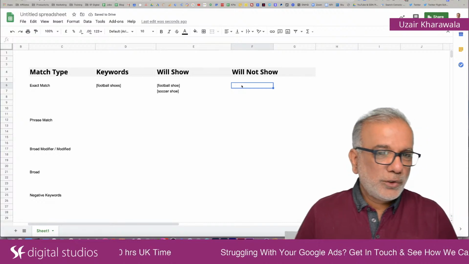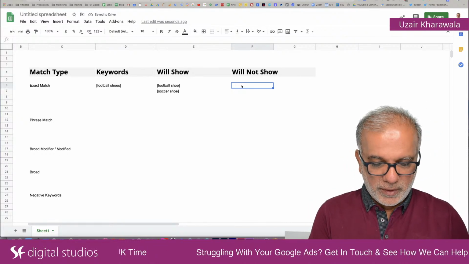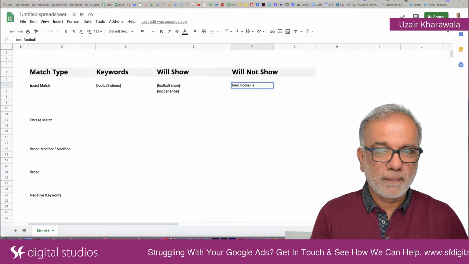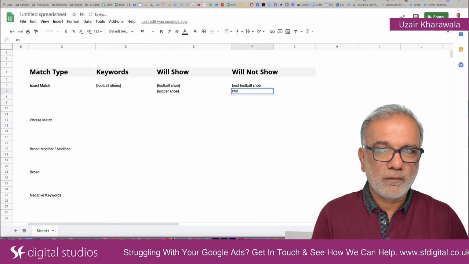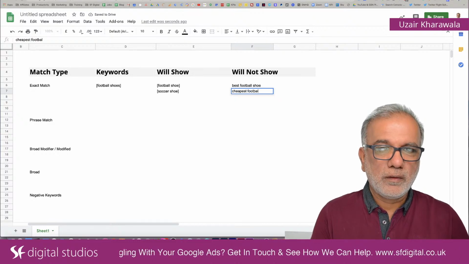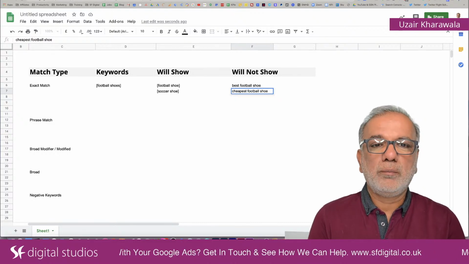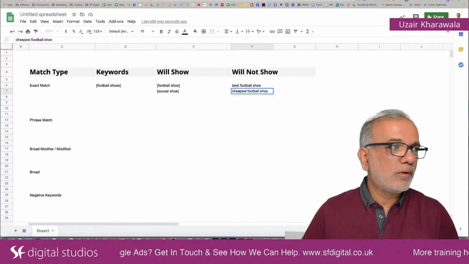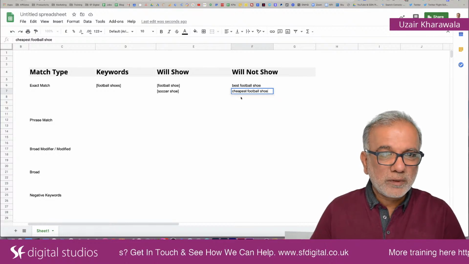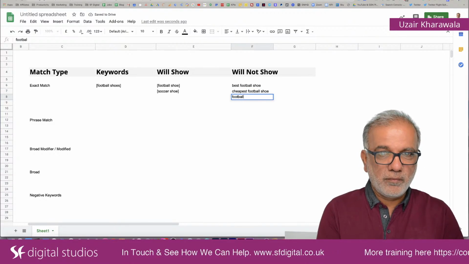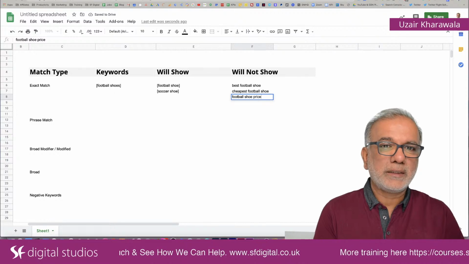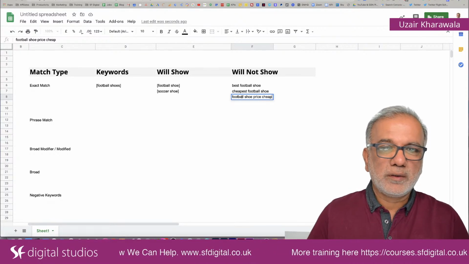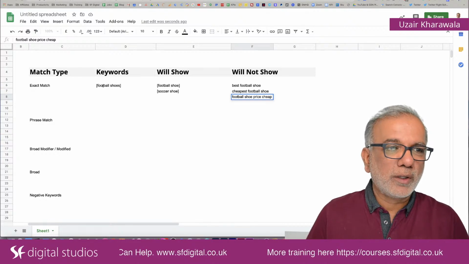So what it will not show for is when somebody puts in Google best football shoe, cheapest football shoe, and so on. It will not show up for that. Or somebody puts in football price, cheapest or something like that, because it has got more words than what we've got in our exact match.